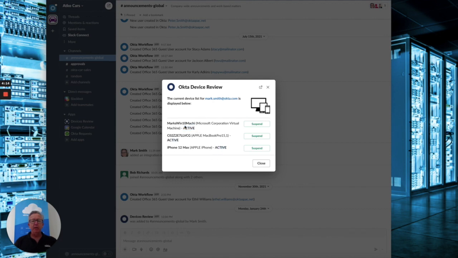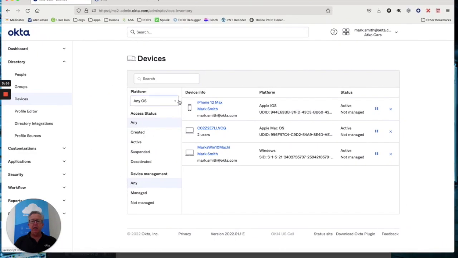And I'm going to pick one. I'm going to pick the Windows 10 machine, and I'm going to suspend that device. Click on the suspend button, it calls Okta Workflows, and once it's suspended, it notifies the Slack app that it's now suspended. If I go back into the administration console and do a refresh here, you'll see that it is in a suspended state, so it actually is correct.